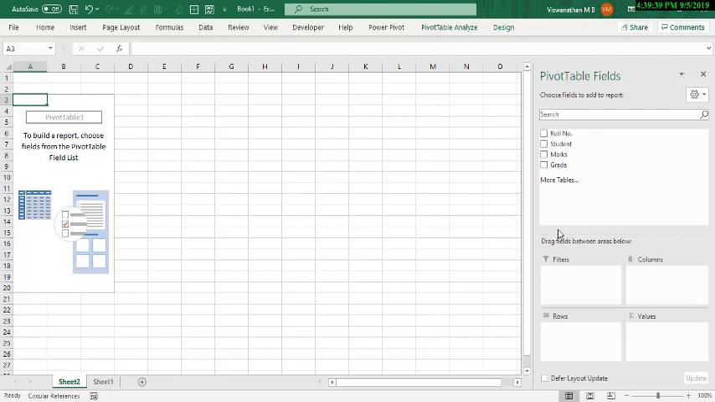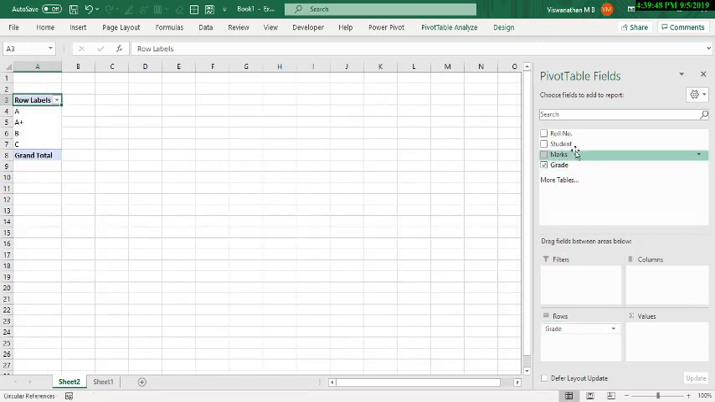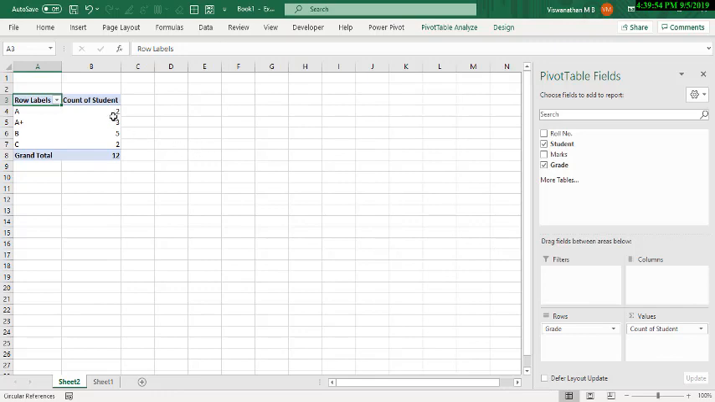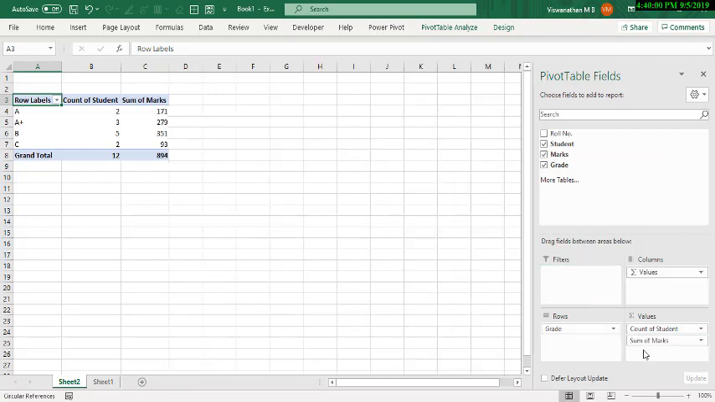Let's visualize the kind of data we want. Maybe I want the number of students by grades. So grade is going to be my row heading, so I'll drop it here. The number of students is what I want in my values section, so I'll drop it here. That tells me the count of students. Maybe I also want to get their average scores, so I'll drop it here.